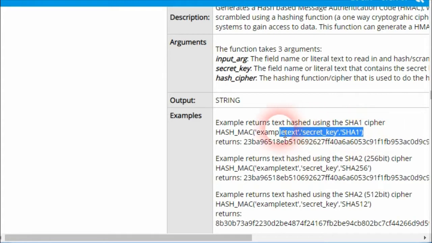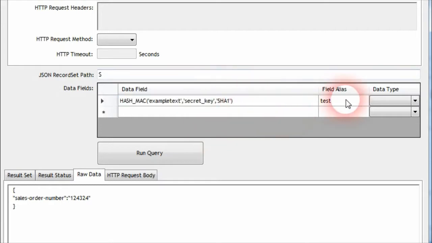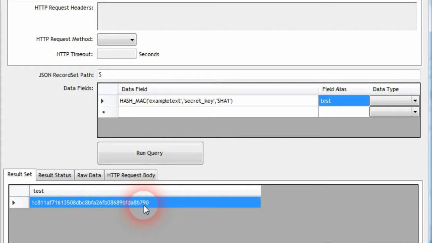So if we take an example of this function in use, we can just get it straight from the examples that we have in the documentation, and we put it into our query browser. We can now see it is generating scrambled text that has come out of that function. So we can change the text. What it's doing is getting example text.